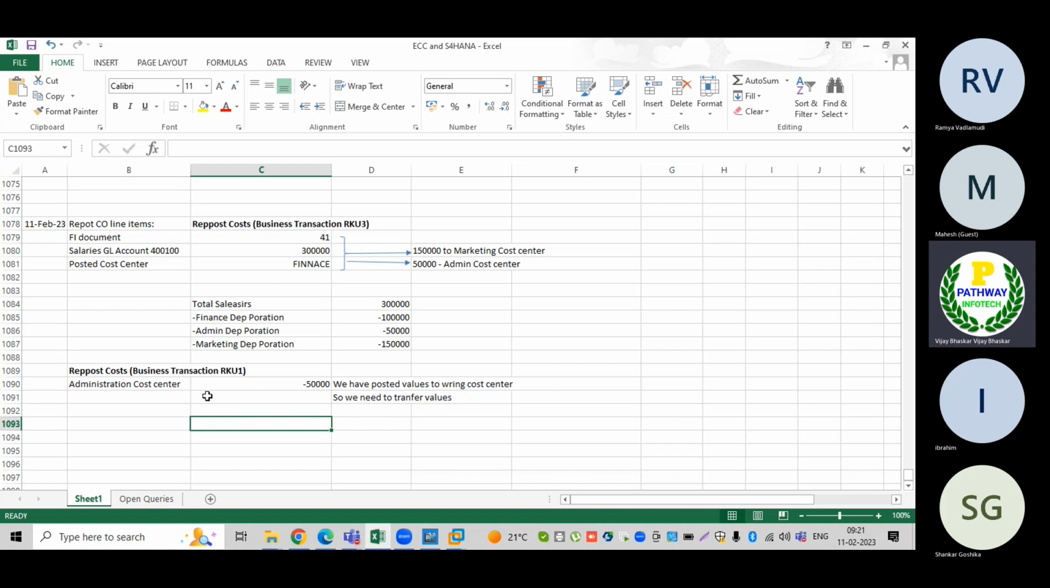Okay, fine. Now the values which we have transferred, 50,000 to the administration cost center, I would like to transfer. I mean, this was wrongly posted. The wrong cost center was chosen at the time of performing repost costs. Now I would like to do the correction. How can I do this?